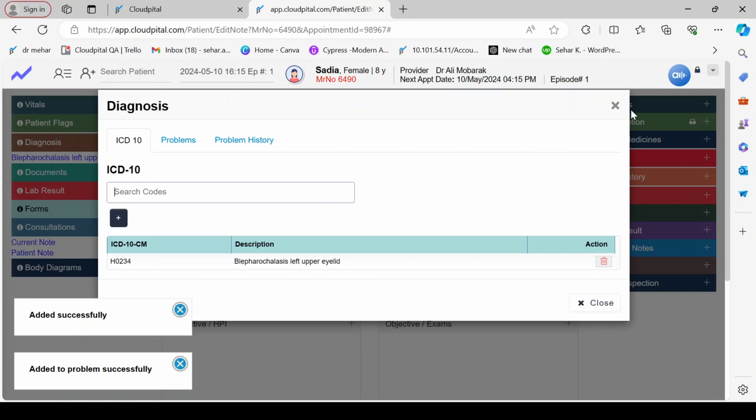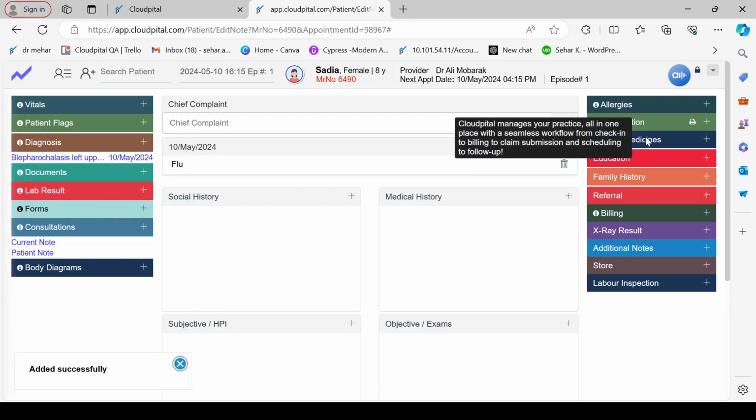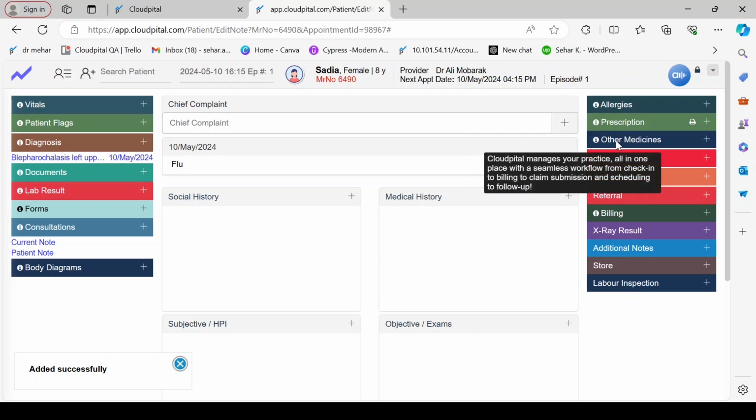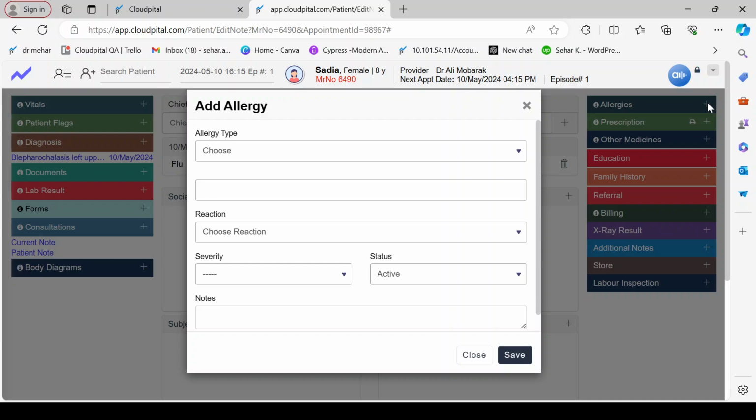After I add the ICD code and the chief complaint, there is the whole 360 dashboard. We can add the allergies here, we can add the prescriptions, other medicines, education, family history, referral, billing, and so many other options. And the doctor can add according to their patient's disease. So, for example, I'm just clicking on the allergy screen.